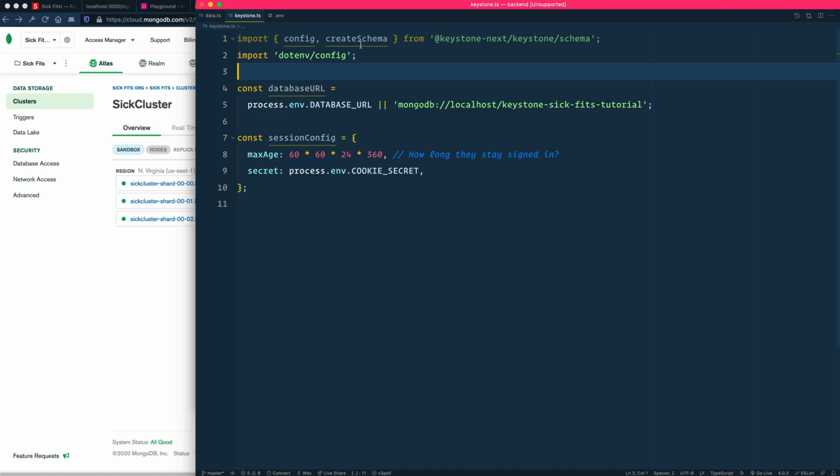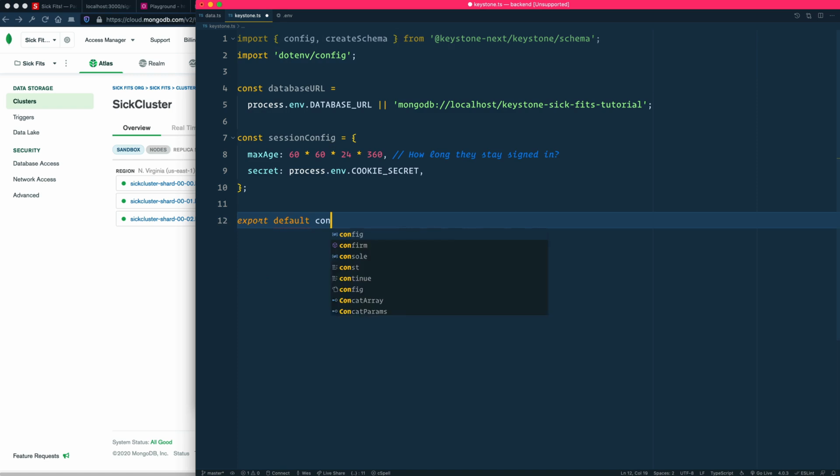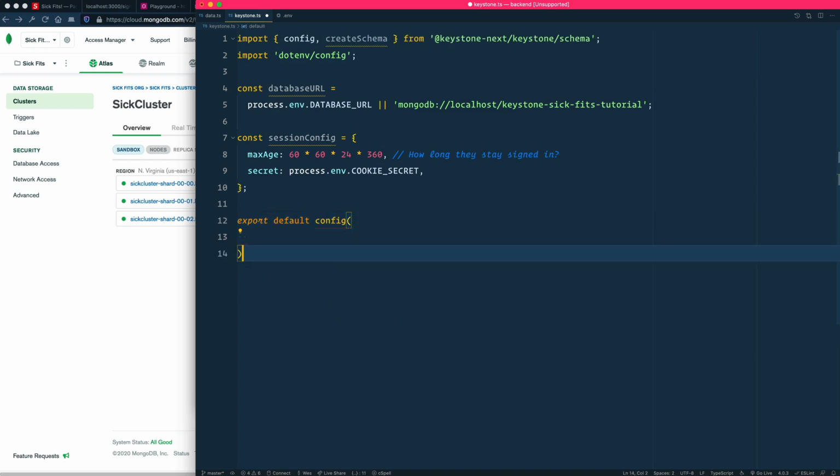Okay, so import config and create schema. Then we'll go down here and we will export default config. And inside of that config, we have a whole lot of boilerplate. So bear with us on this one. I'll explain it as we go. It's not the most exciting stuff, but in the next video, we'll actually get into creating users and logging in and creating data types.